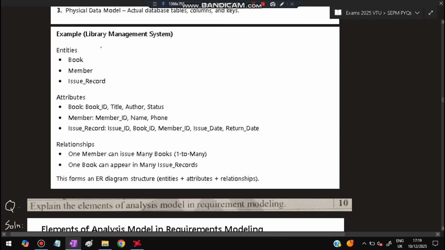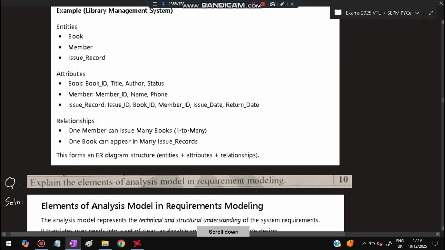So in the example of library management system, book, member and issue record. Book attributes would be book ID, title, author and status of book. Member will have member ID, name and phone. Issue record will have issue ID, book ID, member ID, issue date and return date. Relationship would be one member can issue many books, one book can appear in many issue records. So it is 1:many. This forms an ER diagram of the structure, entities, attributes and relationships.